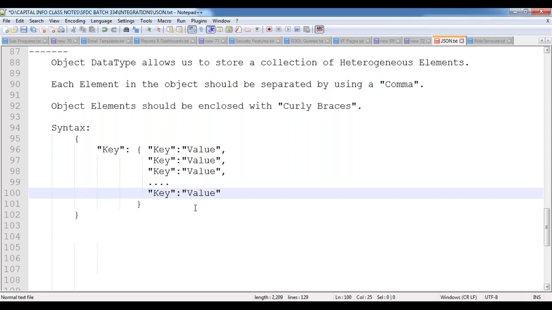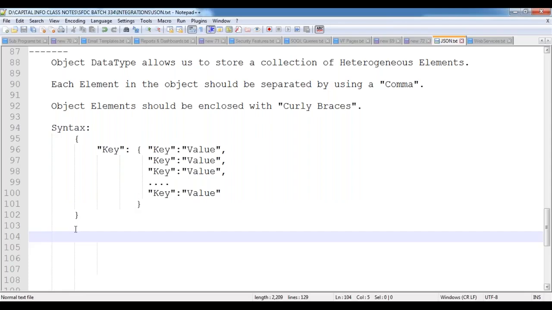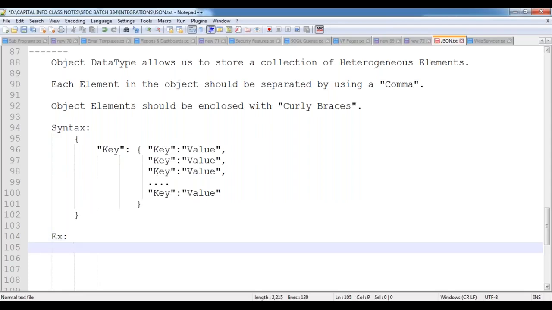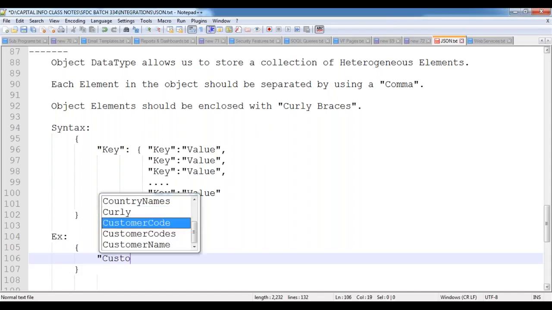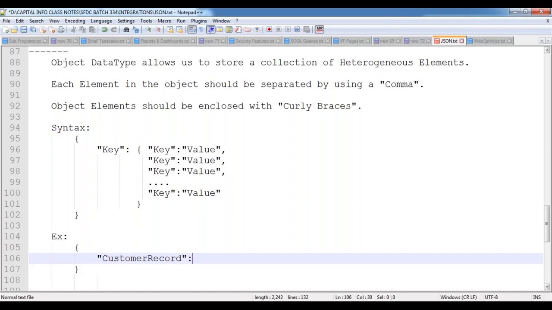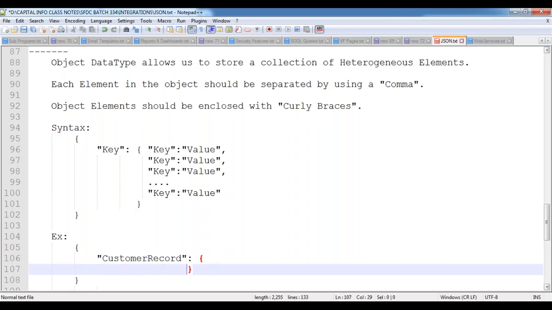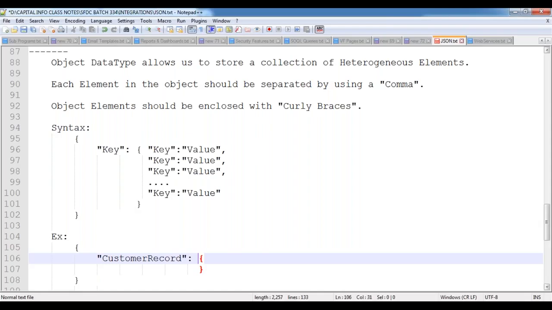Now, in this case, how can we represent this customer data? Whenever we want to represent the customer's data, what can we do? Let me take a small use case. For example, I would like to store some customer data. In this case, I am giving the key as customer record, and then we can specify the value here.